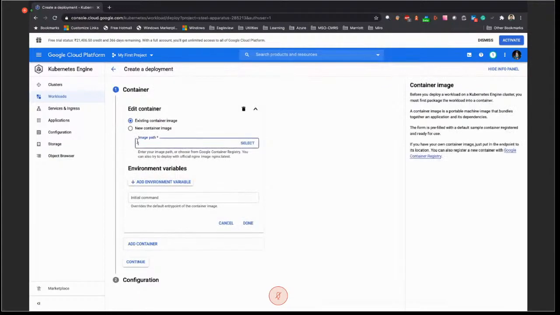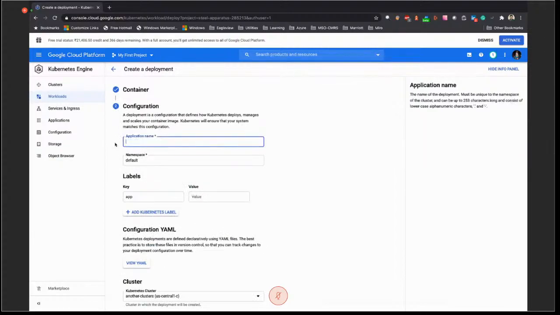I remember some of my experimental work that I was doing. There is a public image, and let's see if this one is still working. So I'll go ahead and deploy that. I think that's what the name is. I'll say no environment variables, nothing. I'll say continue. Application name, let's say front end.